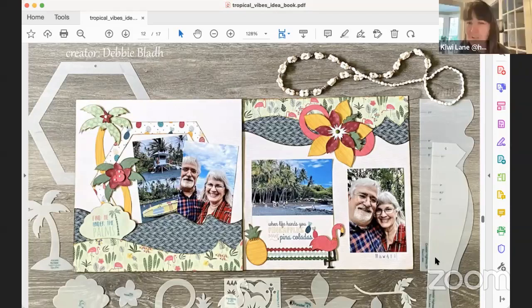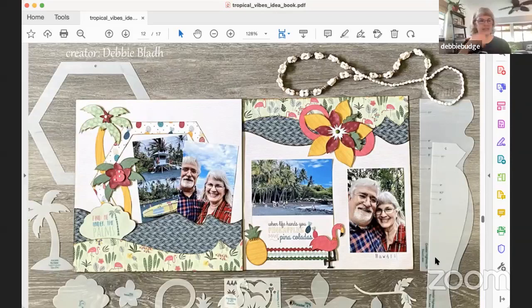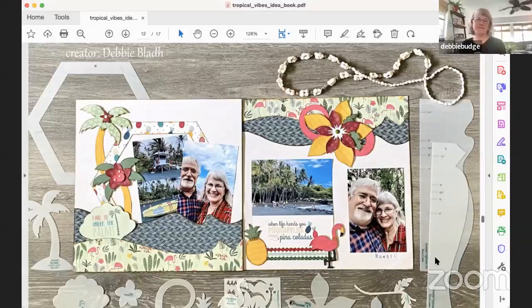Do you have a favorite flower, Debbie? Well, I'm changing my mind since coming to Hawaii. I've always liked orchids, but I'm really in love with them now. There's so many different kinds that I wasn't aware of. Beautiful. For those of you watching or watching the replay, let us know what your favorite flower is. Shiloh, do you have a favorite flower? I was just trying to think about that. I don't know that I really do. I just like flowers. I like lots of flowers.